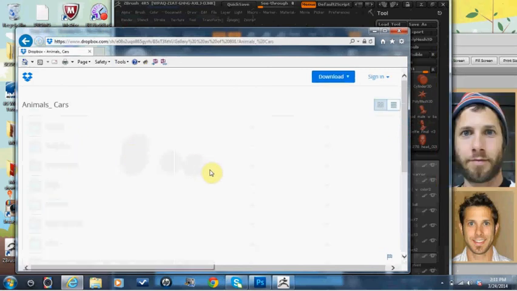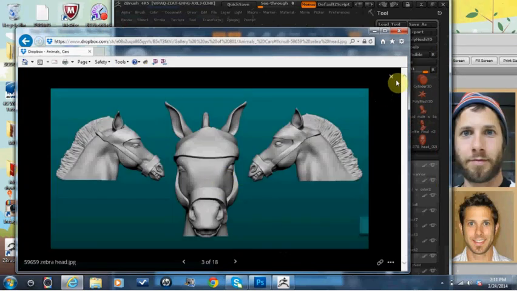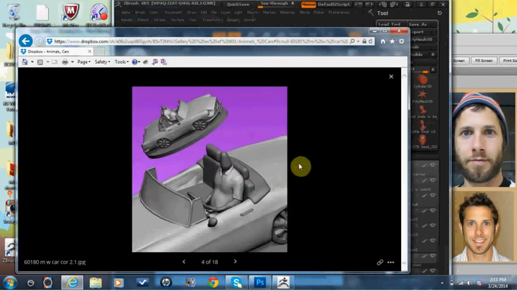Now let's take a quick peek at another fun category, animals and cars. We have all sorts of horses, dogs, cats, and moving vehicles to choose from.